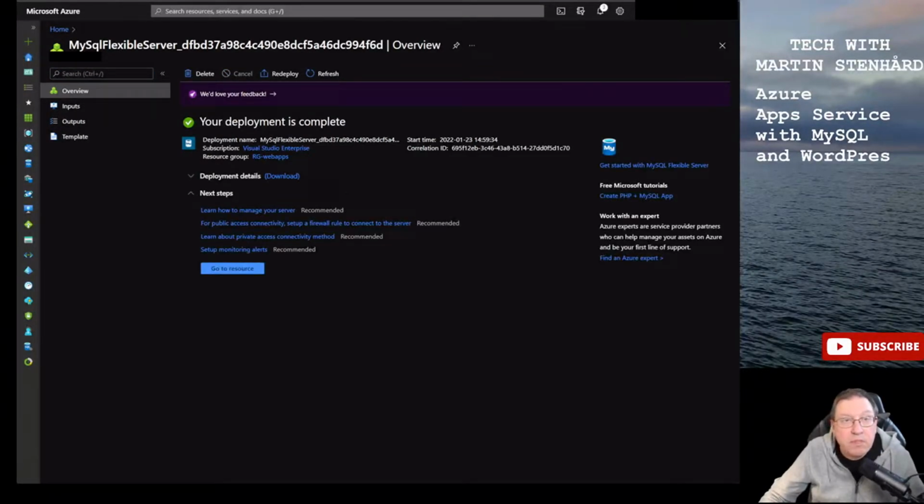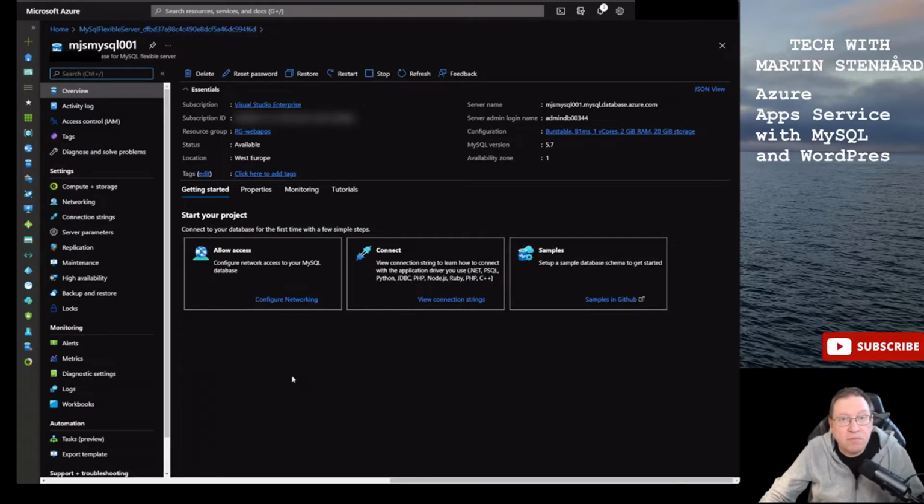Okay, MySQL database is created. It takes some time, so to say, so I fast forward this. So go to the resource. We have it here, and it's started and running. Here we have the URL to access it. We have the admin account for it. And yeah, let's see if we can connect to it.